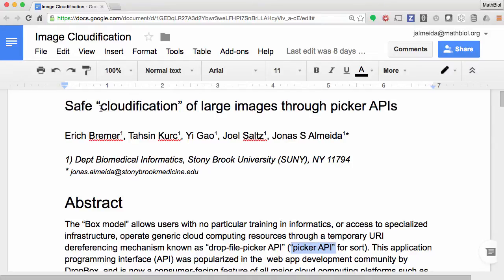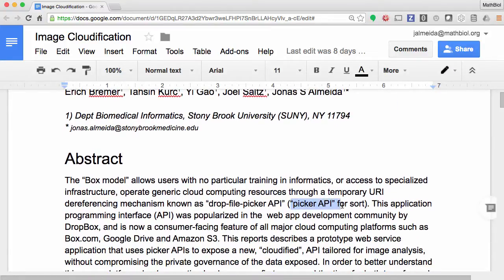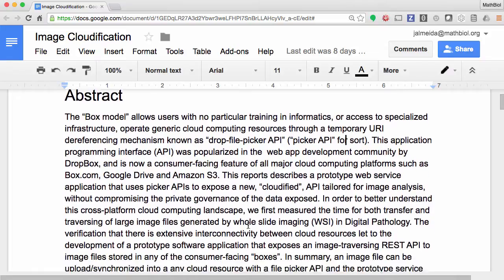Alright, so cloudification of large images under 1 minute. This is about mapping between a Picker API, which is supported by most cloud providers, Google, Amazon, Microsoft, etc., and an API that functionalizes some aspect of the image. In this case, we'll be traversing a large image and extracting slices at different resolutions.